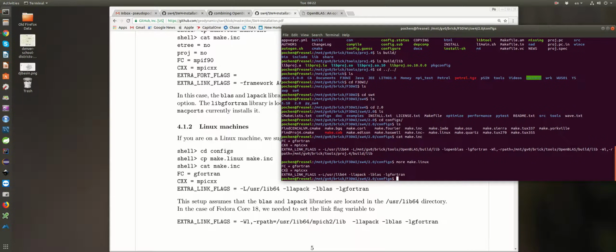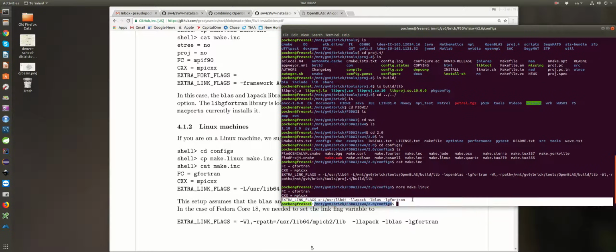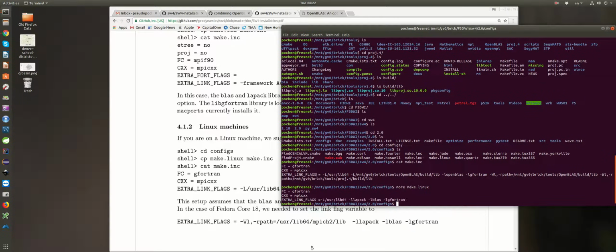I don't really have to change these two, right? GFortran comes with my Ubuntu operating system compiler stack, and then MPI-CXX actually comes from my installation of the MPI libraries. And then all I have to do is change this line. That's the external link flags. So that's what I have modified, right? I'm not exactly sure if this thing is still needed.